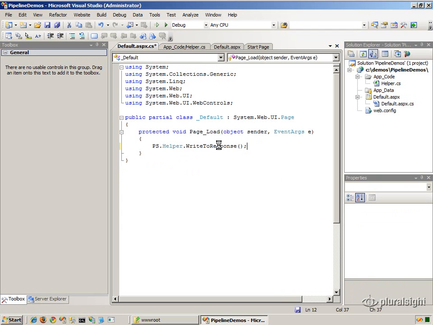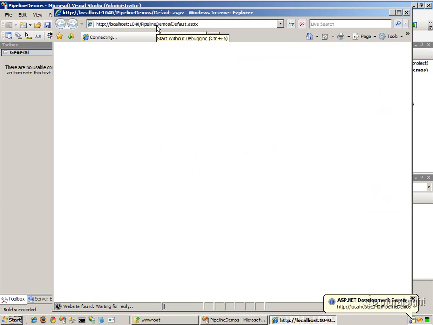So I should be able to say ps.Helper.WriteToResponse. And let's go ahead and try running that. That should be all we see in the result, because I didn't have any content in my page. Okay, so you can use the Current object, and again, the context class is your key to anything related to the request. You can access the request, the response, the session, etc., and do whatever makes sense for you.